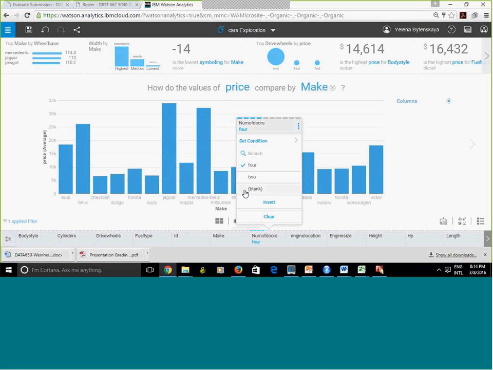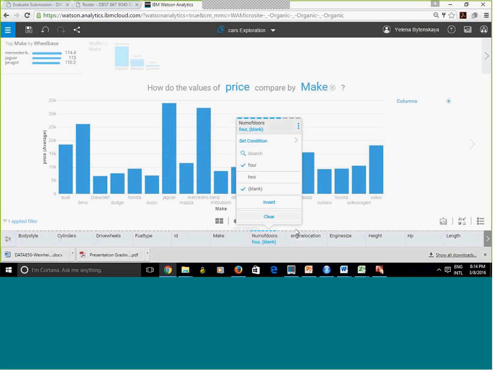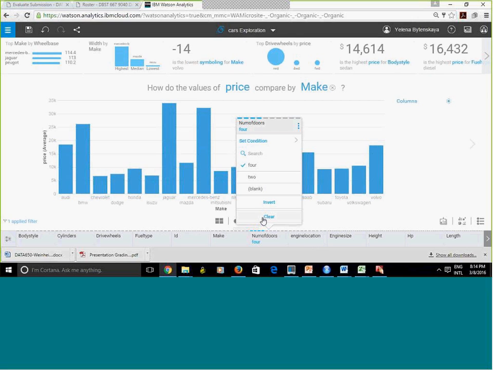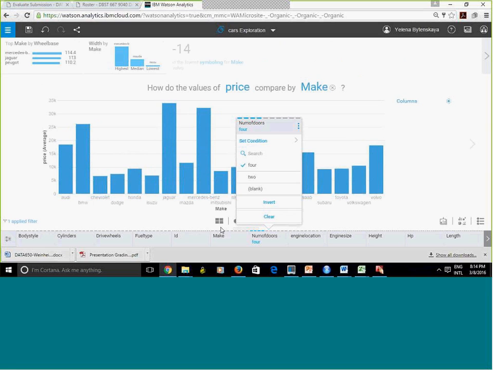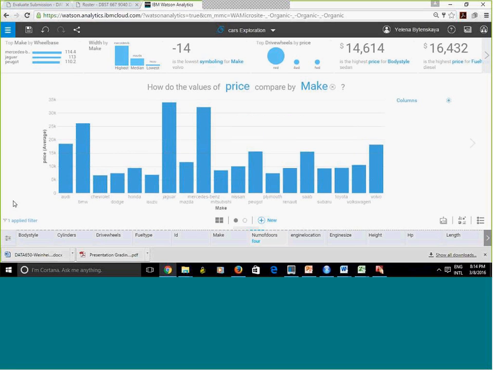Now here I have an option right here. Blank. Blank means missing value. Maybe my dataset has missing values. I can include it or I can exclude it. Right? This will include the missing values, and this will exclude. I can also clear the filter, which will undo it. Or let me put it back. Now I just click out to close this. See this? It says 1 filter applied. And right now I'm only looking at the average price for the models that have 4 doors.